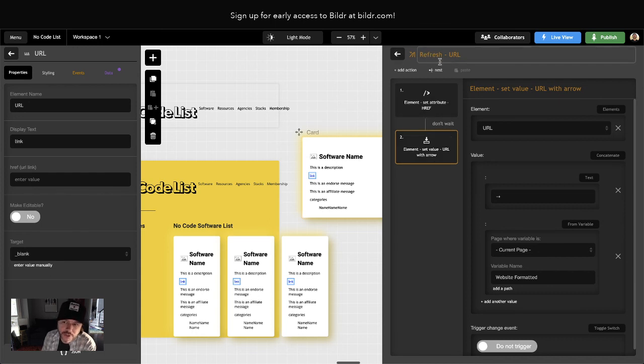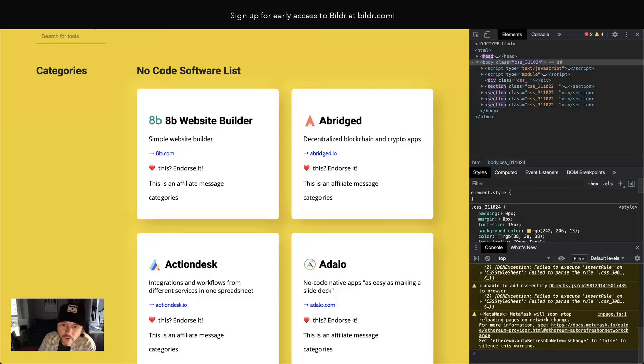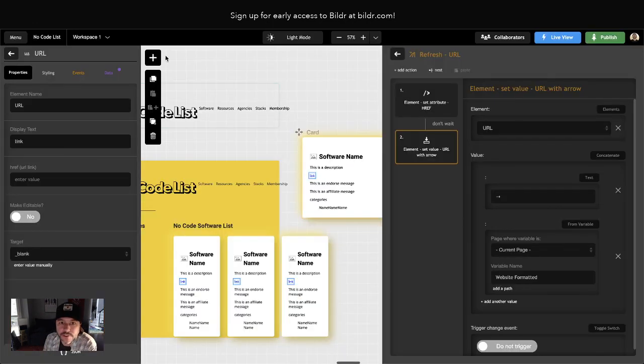And this refresh URL is already firing on page binding. So if I refresh now, I get that. Oh, I forgot that's going to be in the link now. So I really want that outside of the link. So I didn't even need to do what I did. I can actually just insert text.